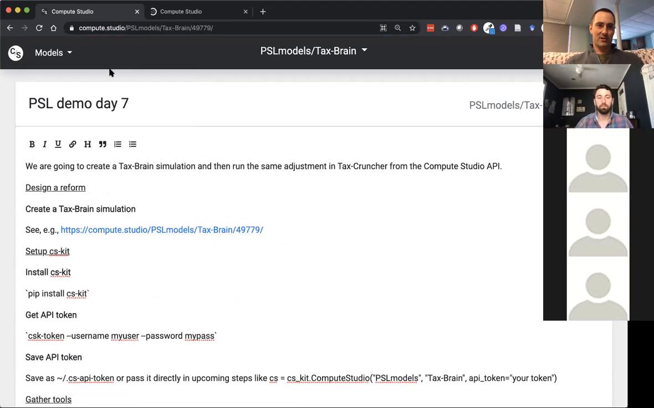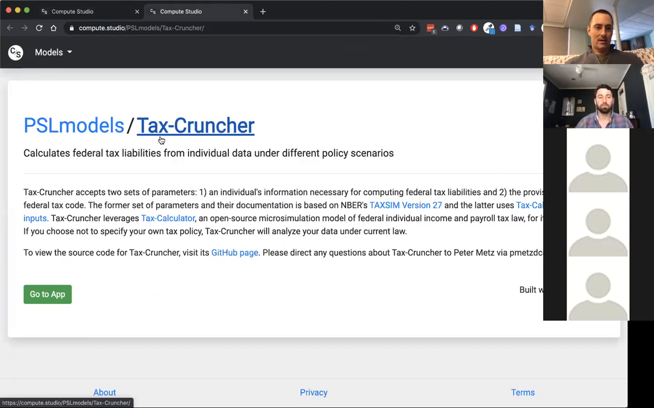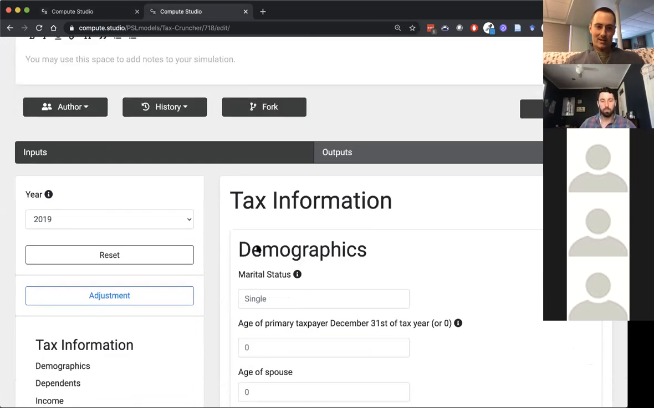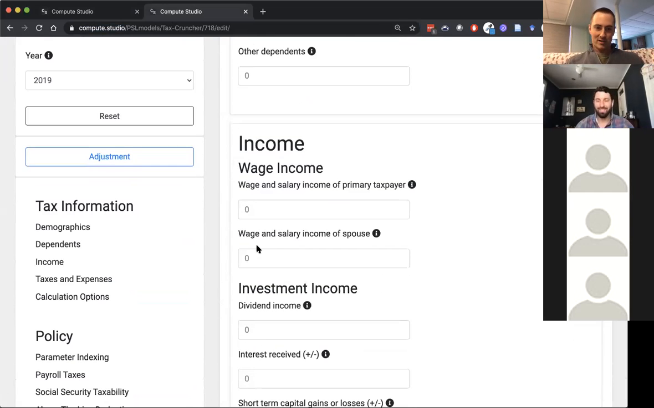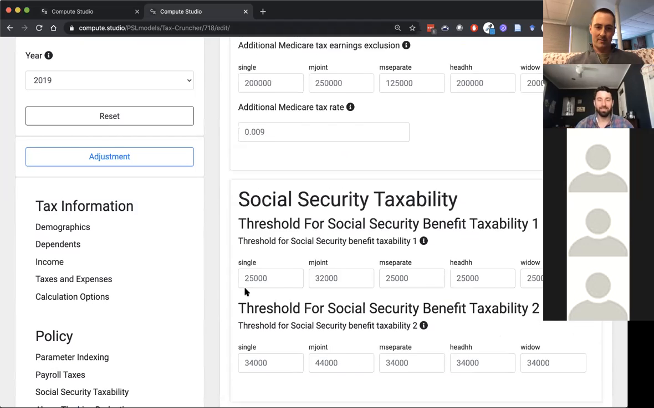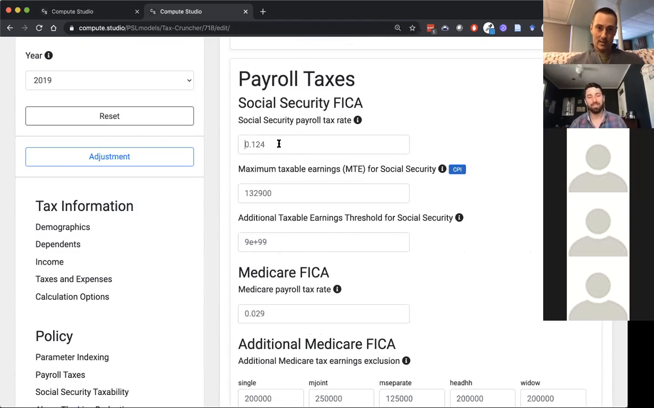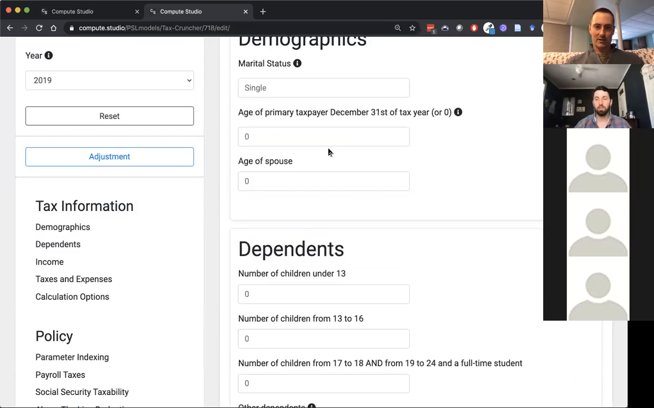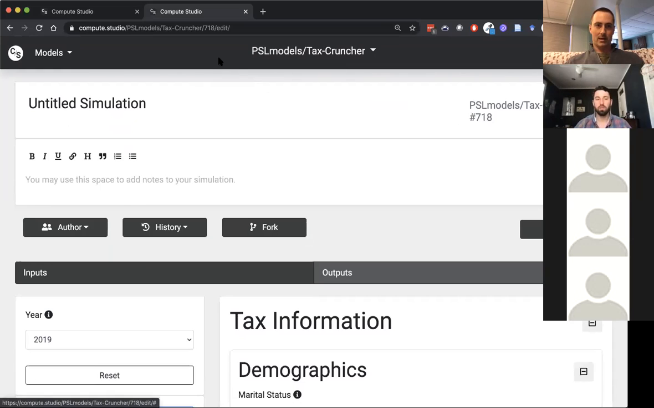We can hop over to Tax Cruncher, and I could then go ahead and, like a schmuck, go down here with my mouse and cursor and do the exact same thing that we just did and change this rate, wherever it is, to 10%. And that's one way to do this. But that would be a huge pain if there's more than one policy parameter, or if you wanted to send this policy reform to more than one other model. So what I'm going to do today is show you how to make this bridge using the Compute Studio API.